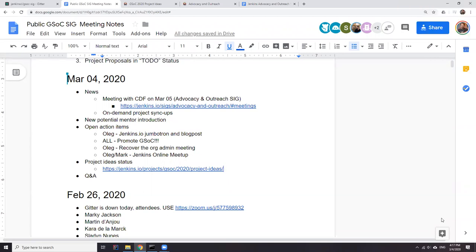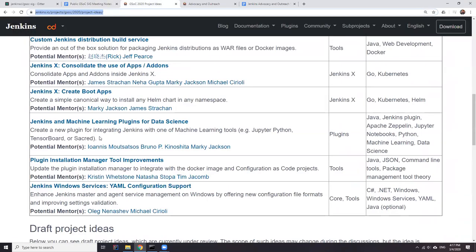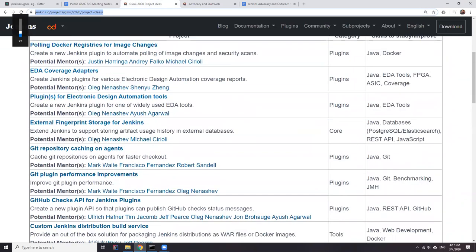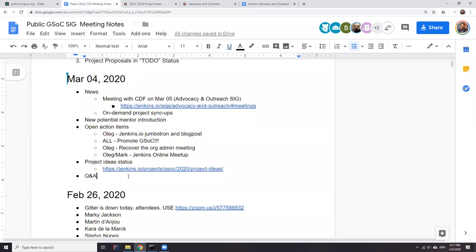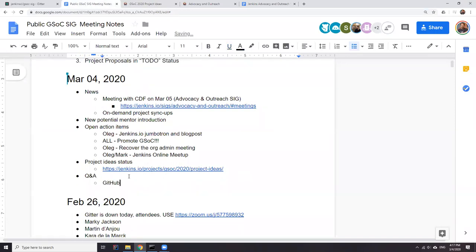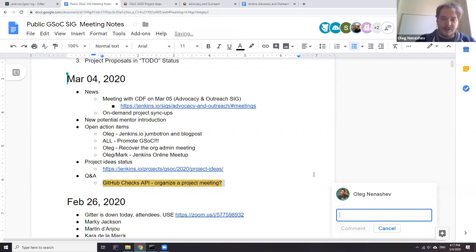Yeah, with respect to the GitHub checks API, could we have some sort of a project mentor sync up? I guess that would be cool for the GitHub checks API. I put it in the developer mailing list, and one more student was interested. He was contributing to the GitHub API. So if we could have a sync up for that, that would be amazing. Okay. Since I'm a potential mentor, I'll just take this action item.